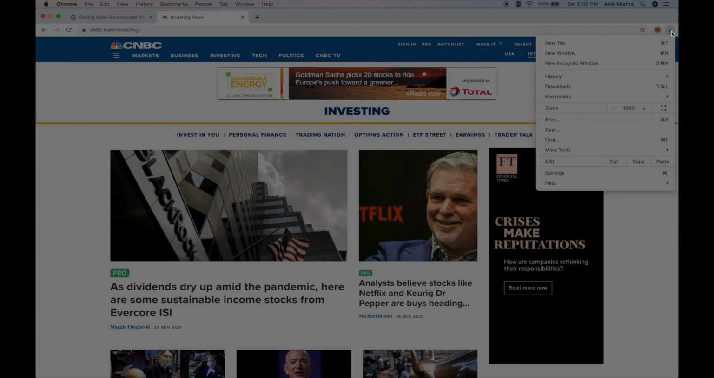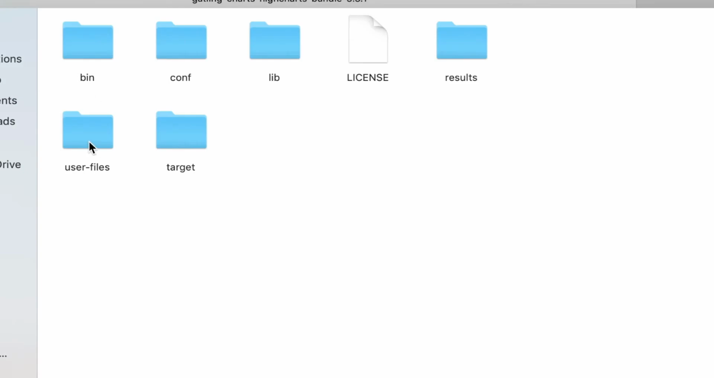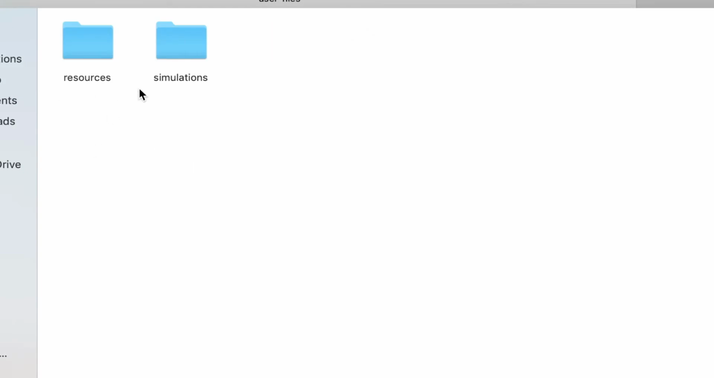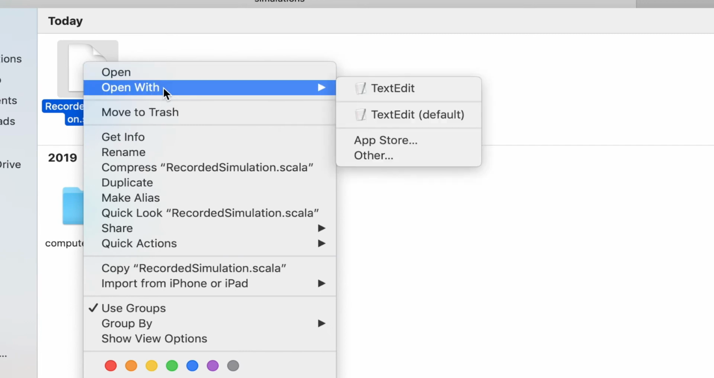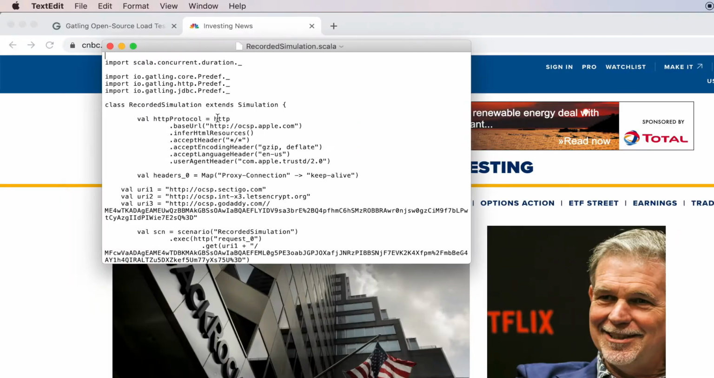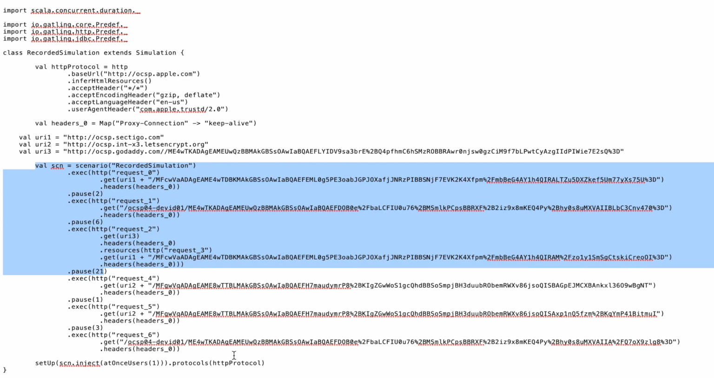Let's close this, and the recorded script will be available. This is the home folder. If you go here, user files, this recorded simulation file will be generated. If you open this, you'll see some scripts that are generated via your actions.